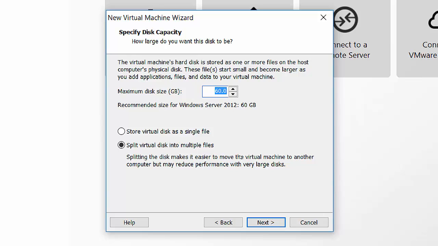It's 60 GB. It's good to go. We have two options here: store virtual disk as a single file and split virtual disk into multiple files. What's the difference? If we go with the single file, we are going to create only one huge file. As we keep adding different stuff to this VM, it will keep getting bigger and bigger. So if we need to move or migrate this file, it's always harder if the file size is too large.